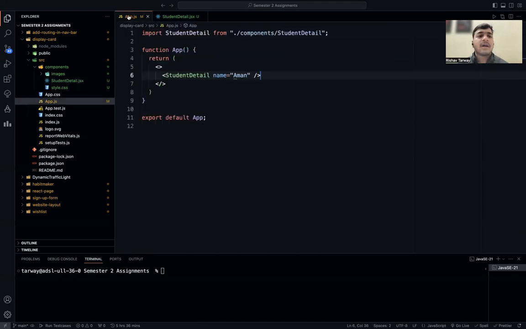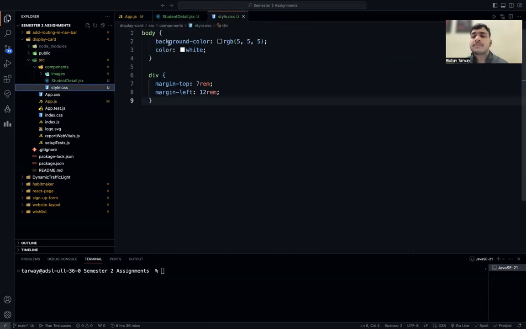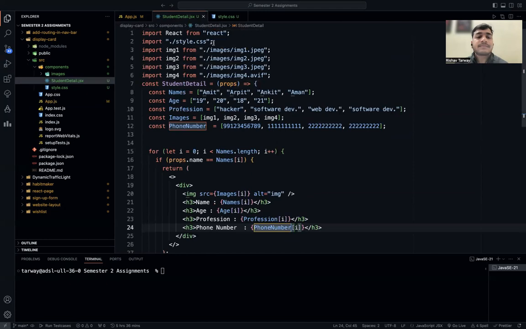So this was all the code, and talking about the CSS which we have implemented here. In the app.js, you can see we have student detail.jsx, and you can see we have imported style.css. So the style.css file is already present in your React folder, which VS Code generates for you.